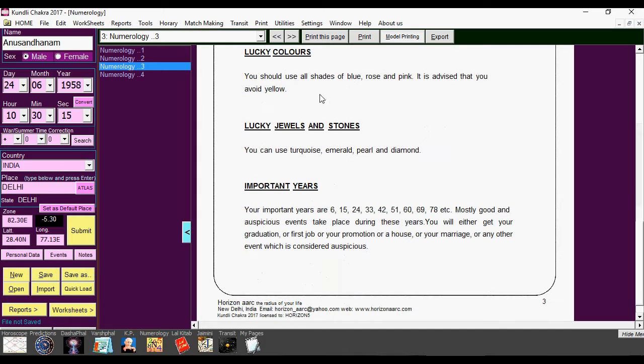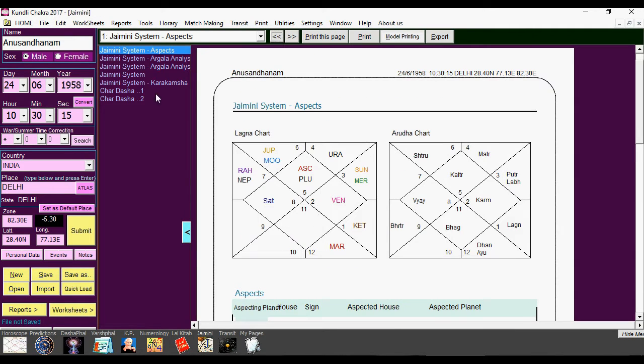There's Lal Kitab, you can select Gemini, Transit, My Pages. Like if I click on this Gemini section, you will get the Gemini reports. Over here it has these Argala aspects. All reports are given here. So these are the report sections.